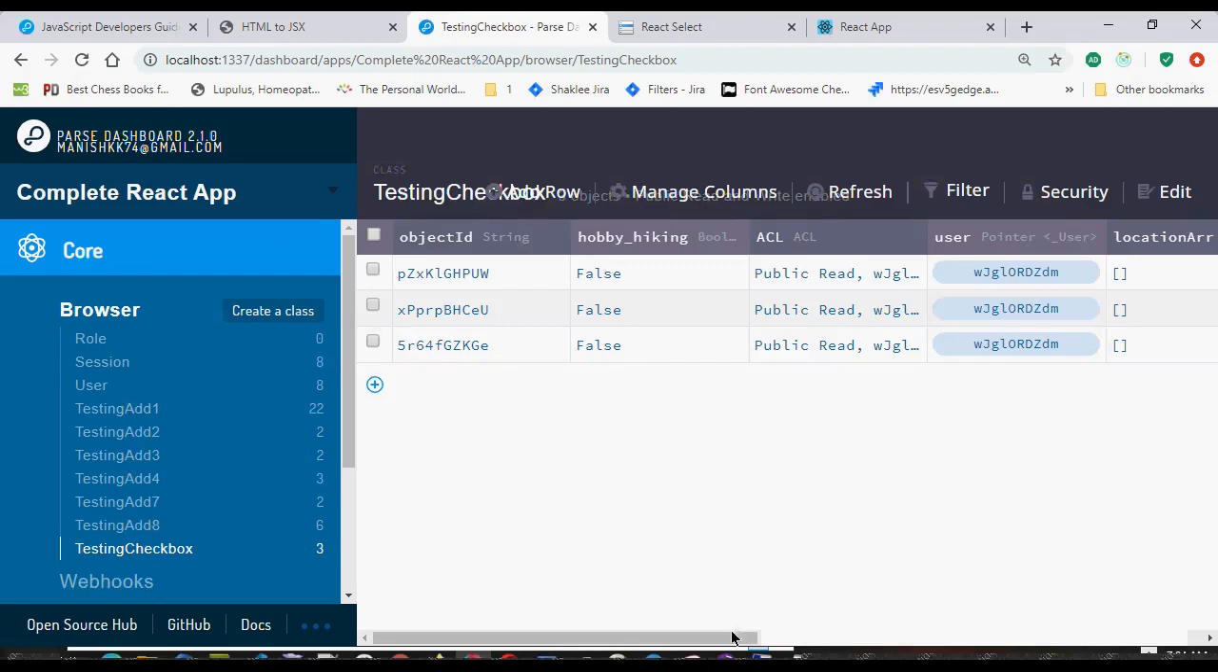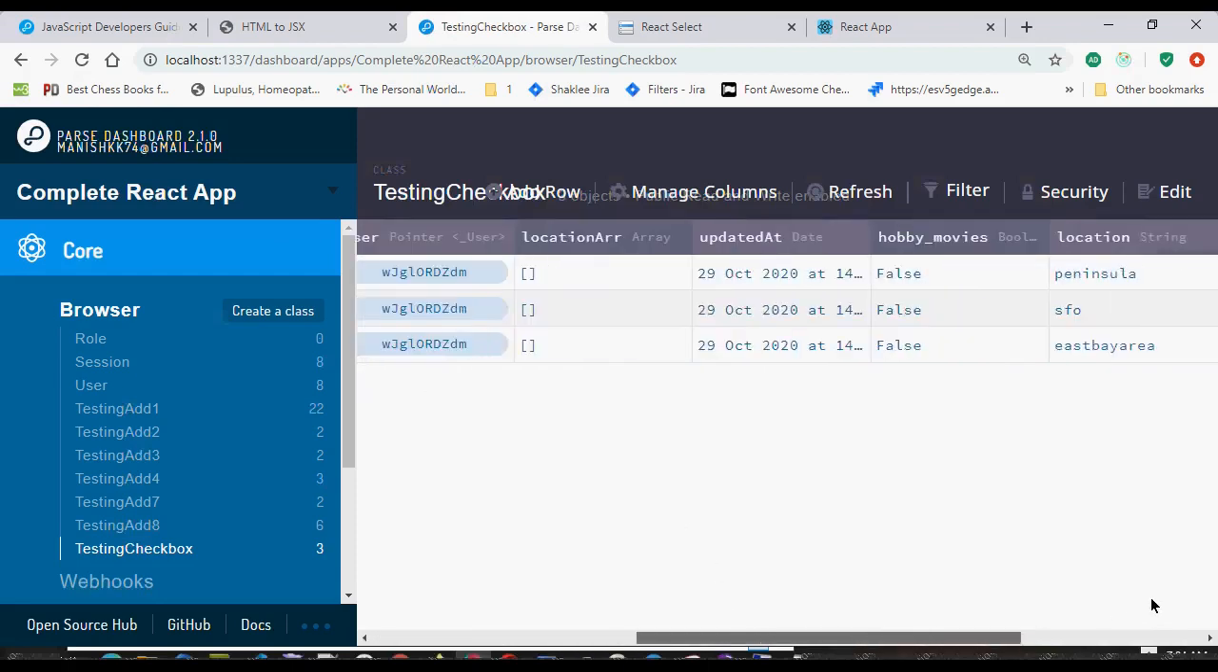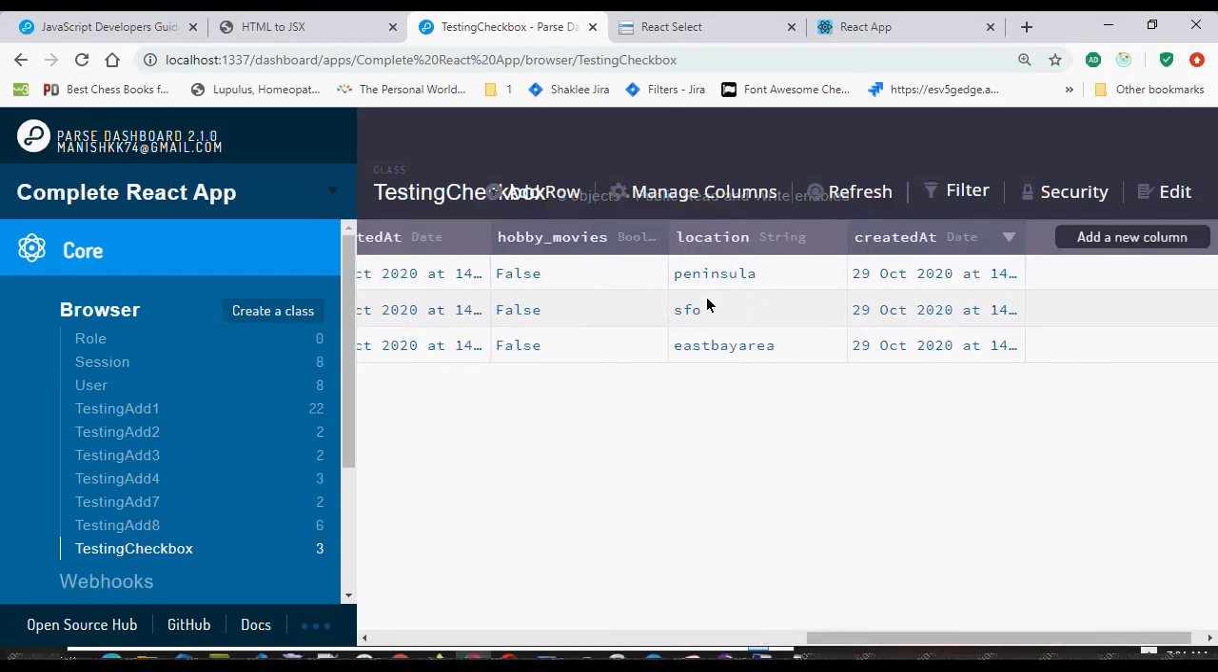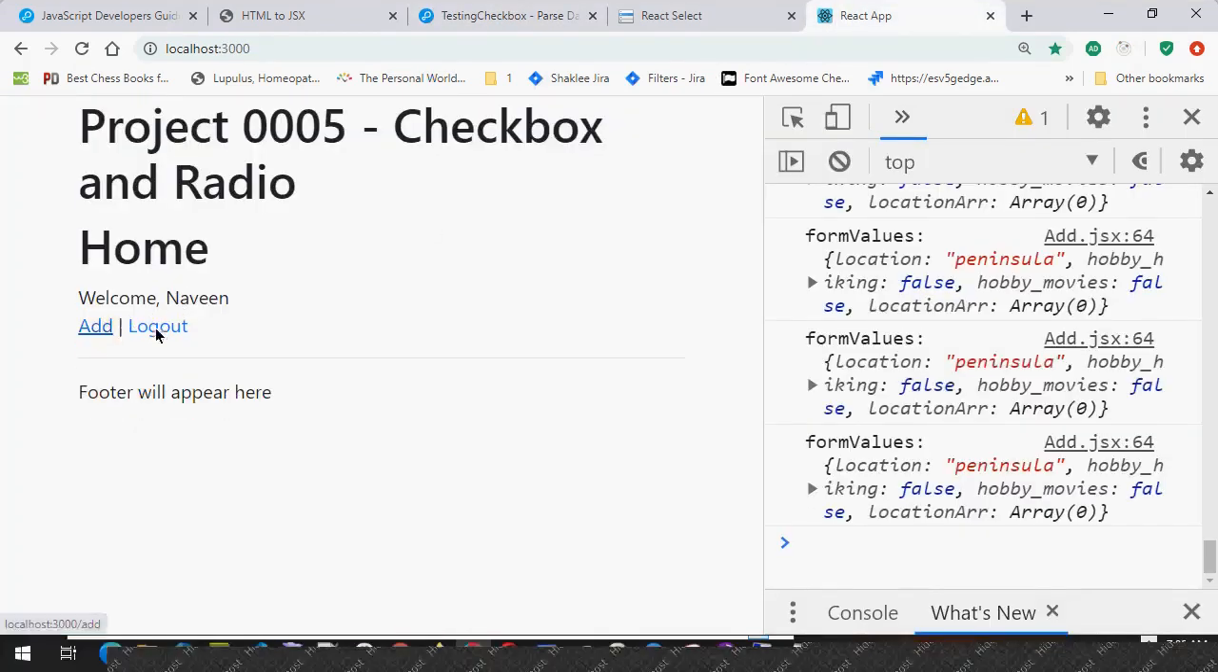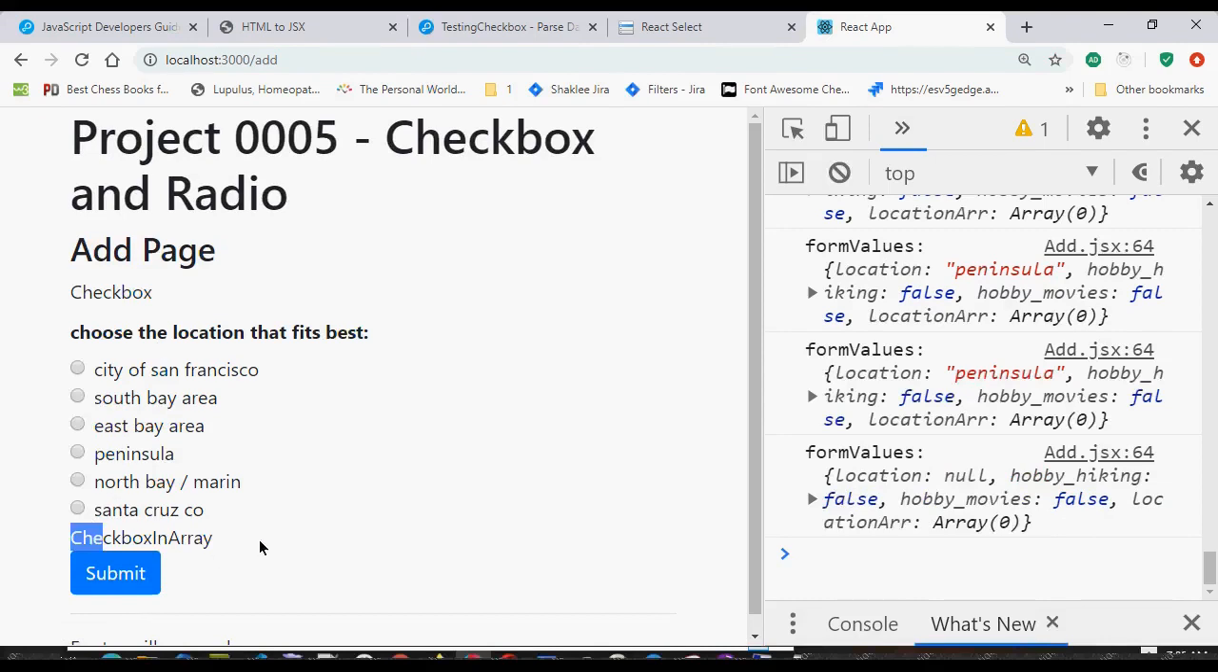Today I have to go somewhere, so we'll be done with this one. We completed the radio button part. Tomorrow we'll finish the checkbox and checkbox in array, and we'll also take problems and the object-oriented part.